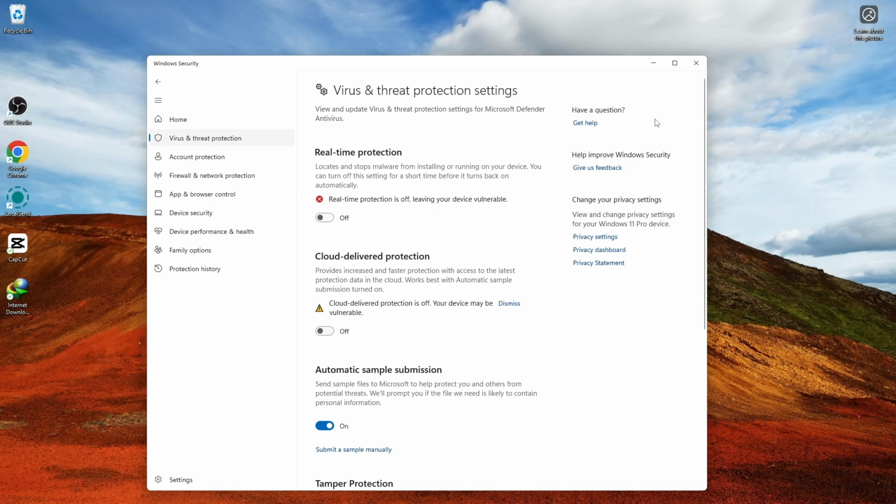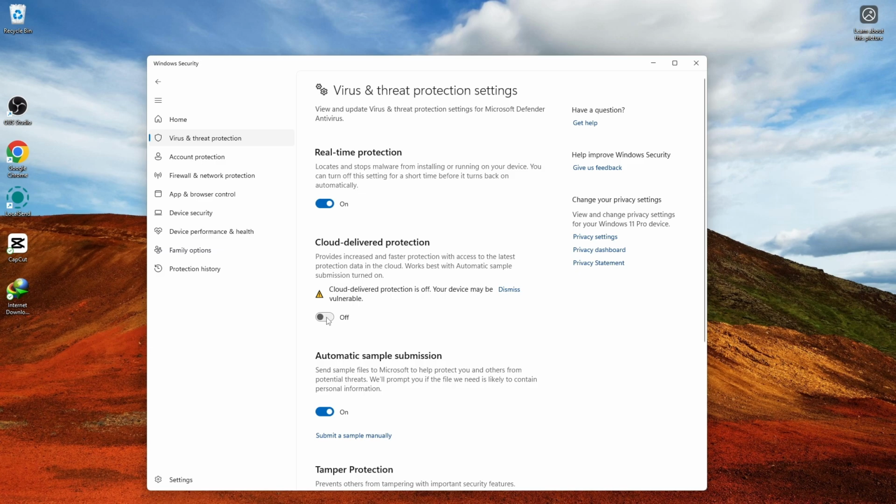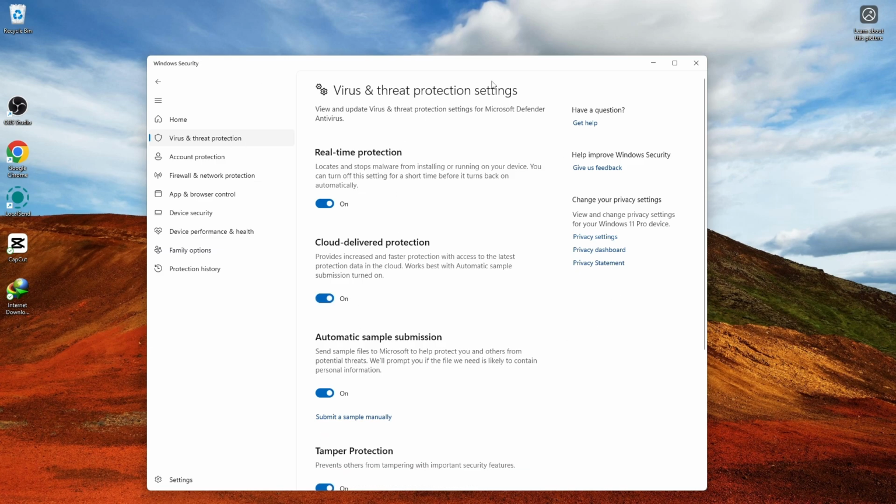If you want to enable them, then you can simply turn them on, and now you have enabled them. So this is how you can enable or disable Windows Defender on your computer in a very simple manner.